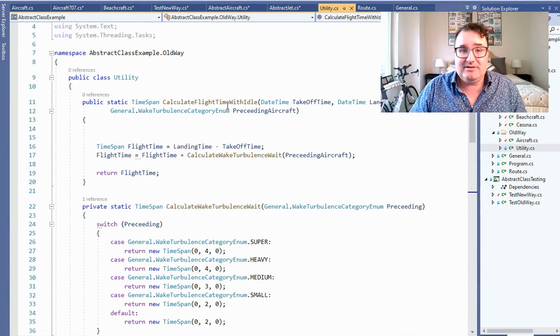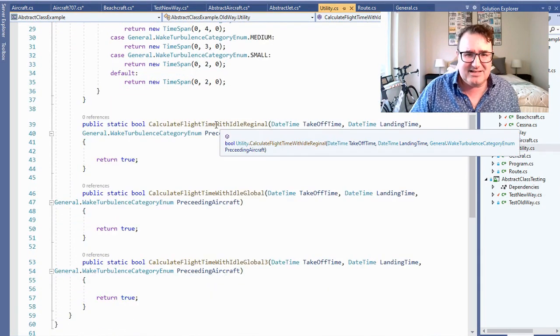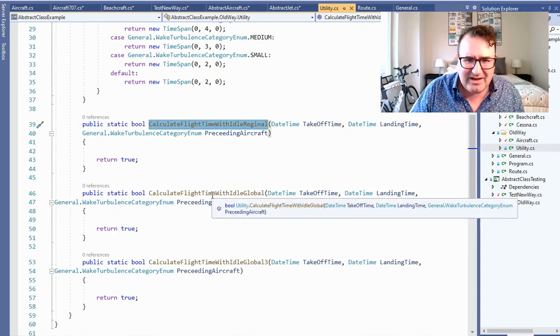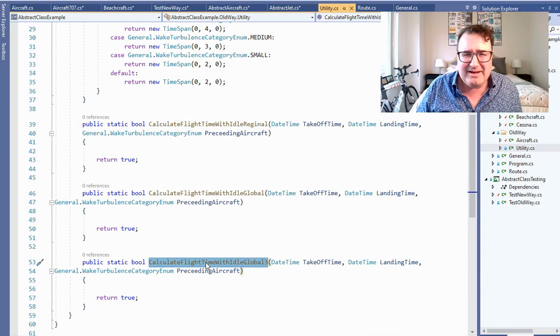I mean, if you've ever seen something like calculate flight time with idle, and then when you're looking through more of these utility classes, there's these other calculate flight time with idle regional, calculate flight time with idle global, calculate flight time with idle global 3. I mean, which one are you supposed to use? Usually when you see something like that, it's because someone created a utility method to solve a problem, and then someone else created a different utility method to solve a similar but not quite the same problem, and then someone created a third method to solve a similar problem, and so on, and so on, and so on. So you gotta admit, abstract classes can be a little more elegant.